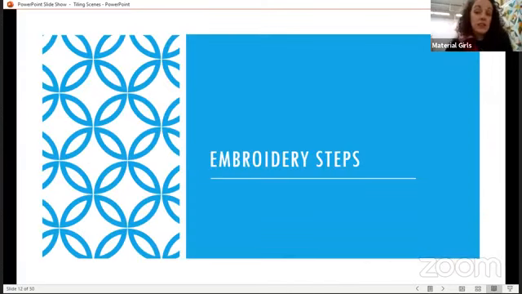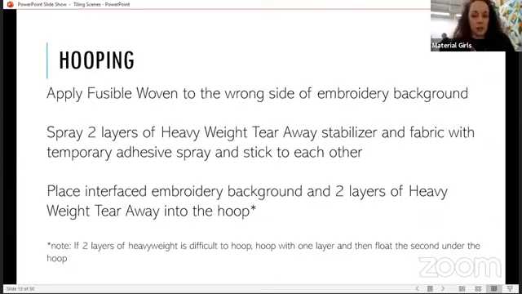Now, here's how a tile scene is embroidered. First, we're going to apply fusible woven to the wrong side of the embroidery background. So you can cut your background into hoop sizes. Most of the tile scenes are designed for a 5x7 hoop field. I think usually the OESD instructions call for a 10x13 rectangle, but I have a tip for that.